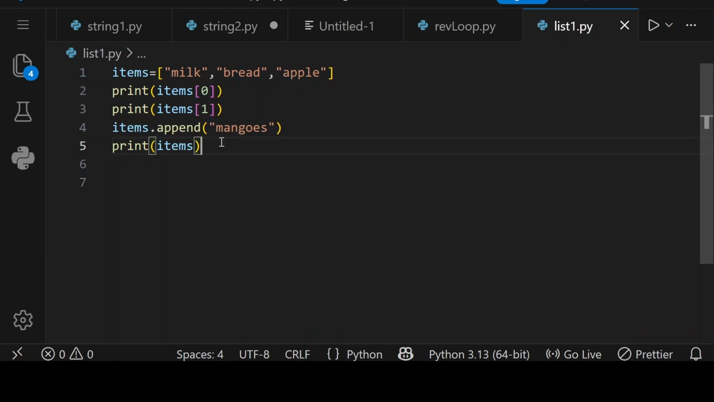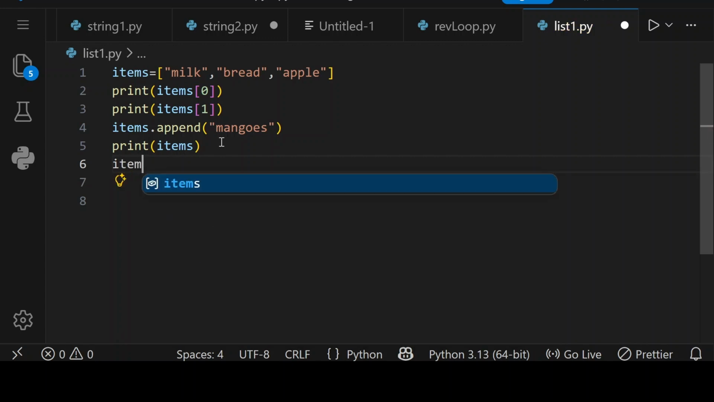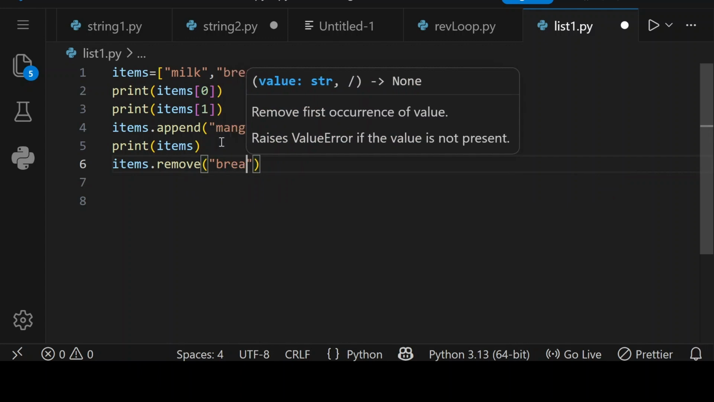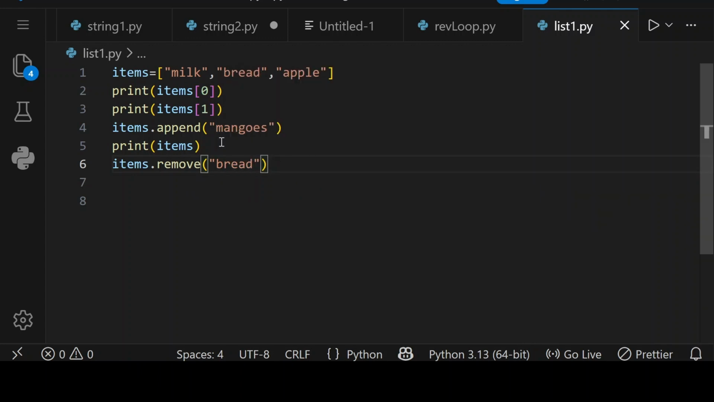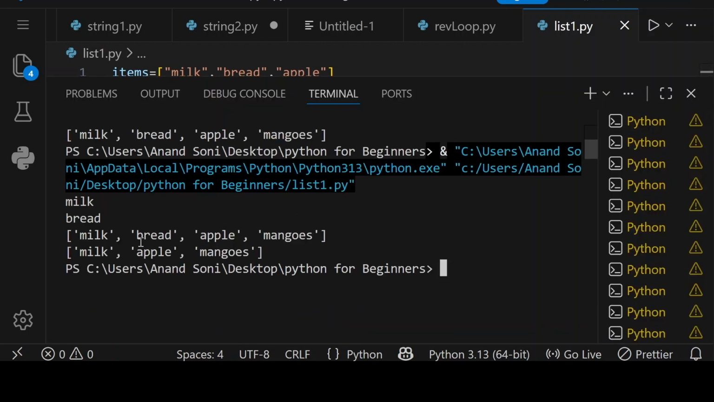If we want to remove some item, for that we have the remove method. We have to do items dot remove. And which item we have to remove? I am removing bread. Save it and again we have to print our list. Save it and run it again. So here we can see that it has removed bread from our list. Milk, apple and mangoes are there, bread is removed.